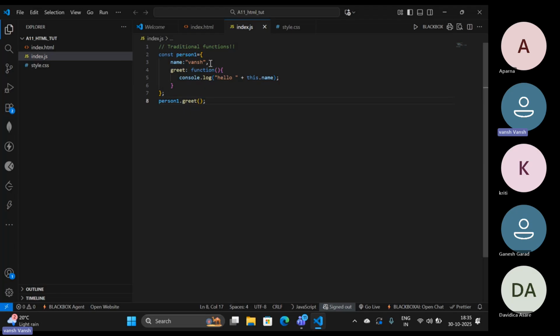First of all, we have created an object named person1. In an object in JavaScript, we provide key value attributes. This name is the key, and after that we provide the value for it. This greet is the name of a particular function, and after that we provide the function details. This is the normal function and it is consoling hello, so hello will be printed first.